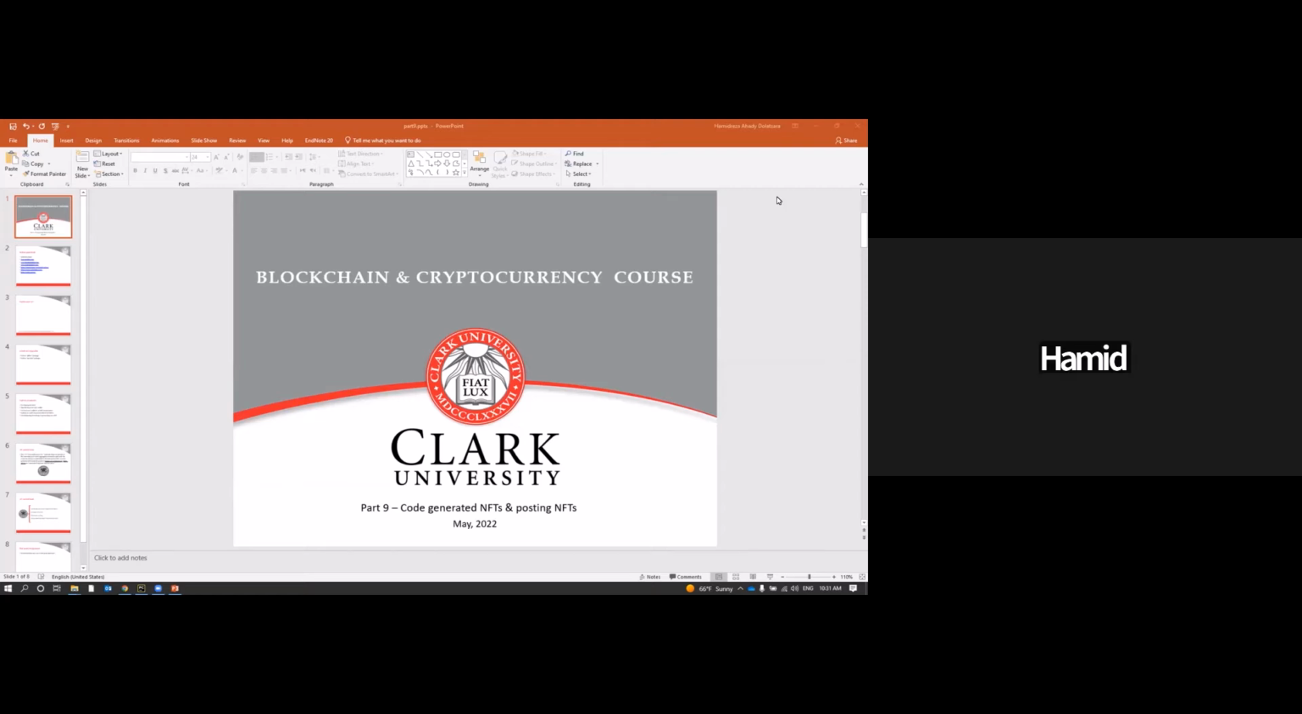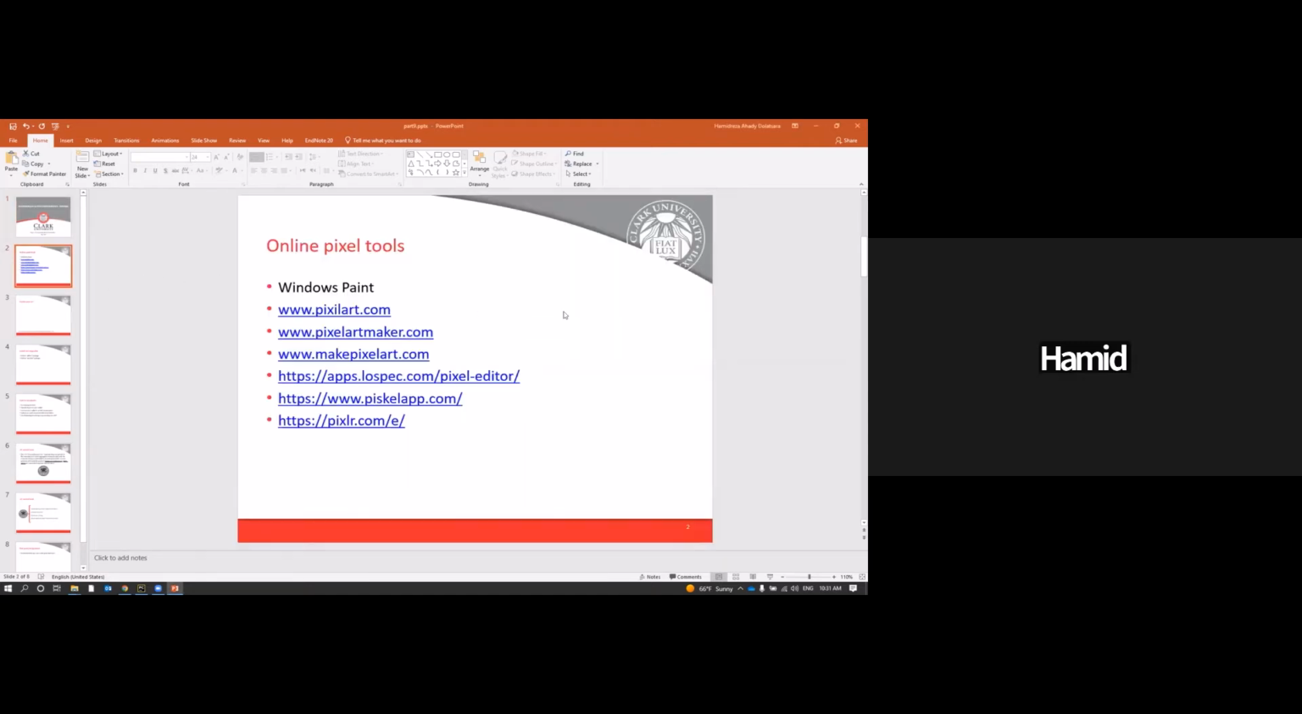So our focus for this class is the coding or technical part and also the art part of creating NFTs. There are some online and offline tools, for example, Windows Paint, Pixel Art, Pixel Maker, Make Pixel, and even Pixlr.com. The last one is basically something like online Photoshop. Windows Paint, you can use on your own Windows laptop, and I think there should be something equivalent on Mac too. But for today, I'm picking an online tool, where there is no limitation whether you are a Mac user or Windows user.